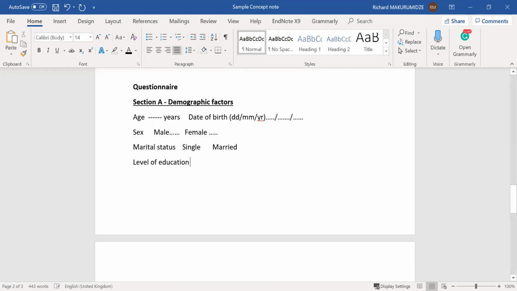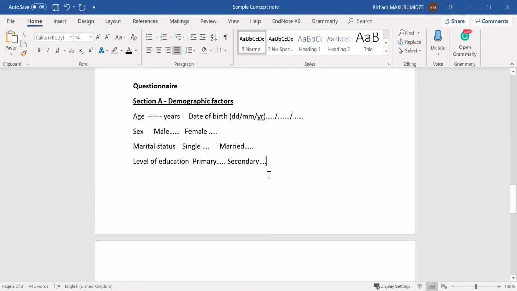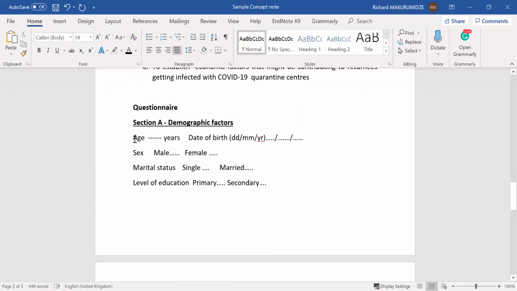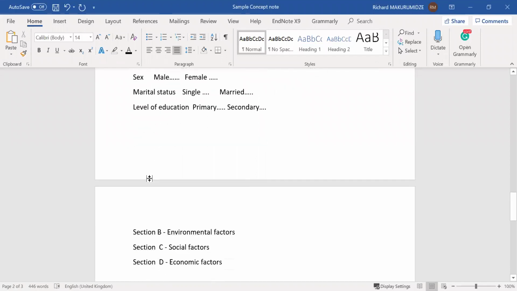And level of education, you do the same: primary, secondary, whatever. You can put a dash so that people know where to answer or tick, or you can put boxes. It depends how you want to do it. So this is section A, where you want to see demographic factors. You can put other demographic things which you want to put.